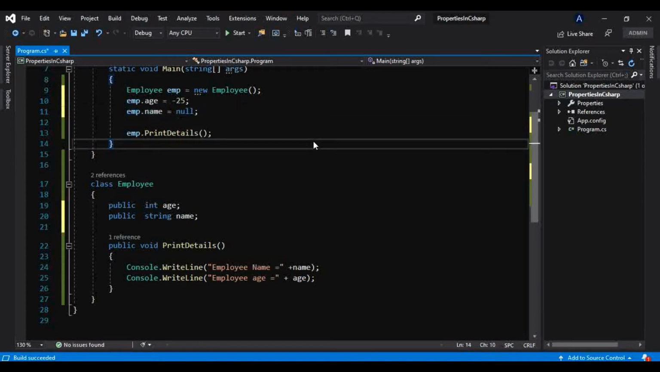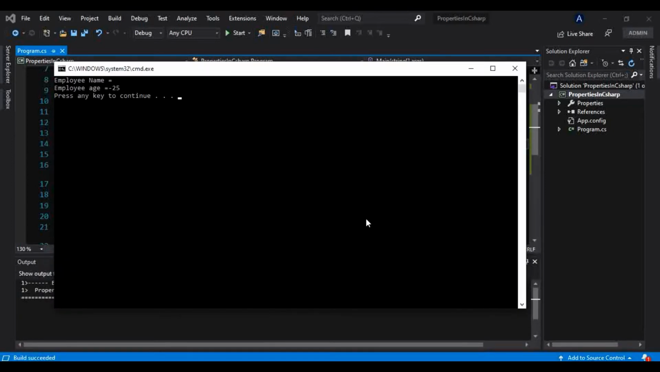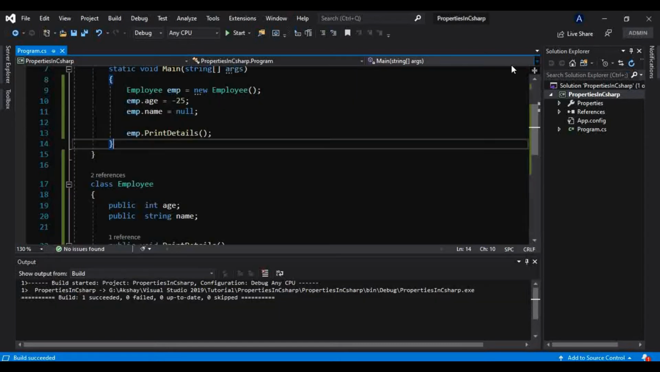Okay, and if I run this, okay, so it is working fine. But if you see here, employee age is equal to -25. That is not possible. Any person's age cannot be negative. As well as employee name is equal to nothing because we have provided null into that.